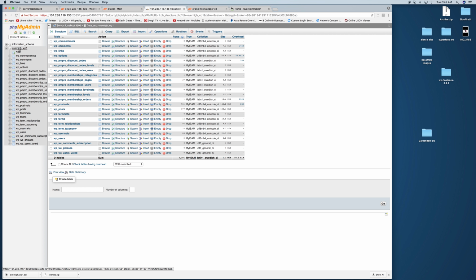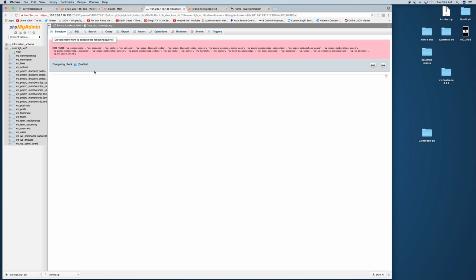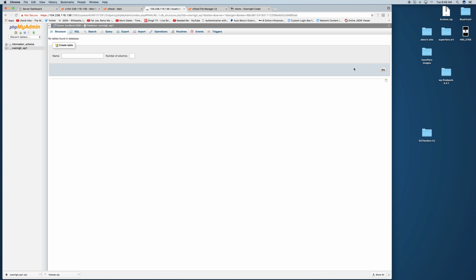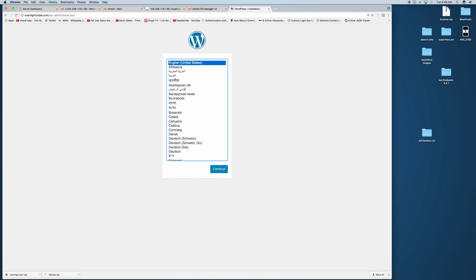So what I would do is, say my database was corrupt. If something's broken on my site, I'll check all these with selected. I want to drop all these, which just means I'm going to delete them all. So now for overnight coder, I have no database. My site shouldn't even pull up. Yeah, perfect. It's like the regular WordPress installation.